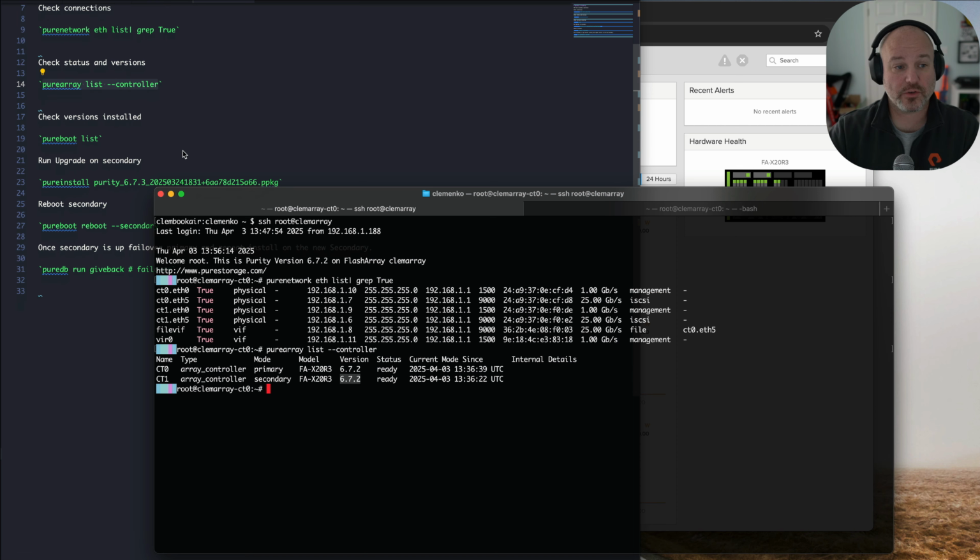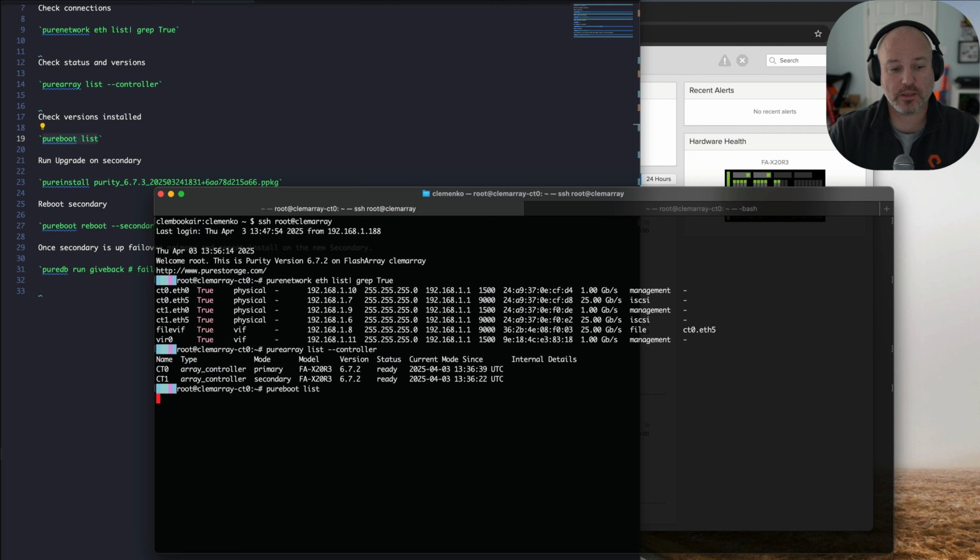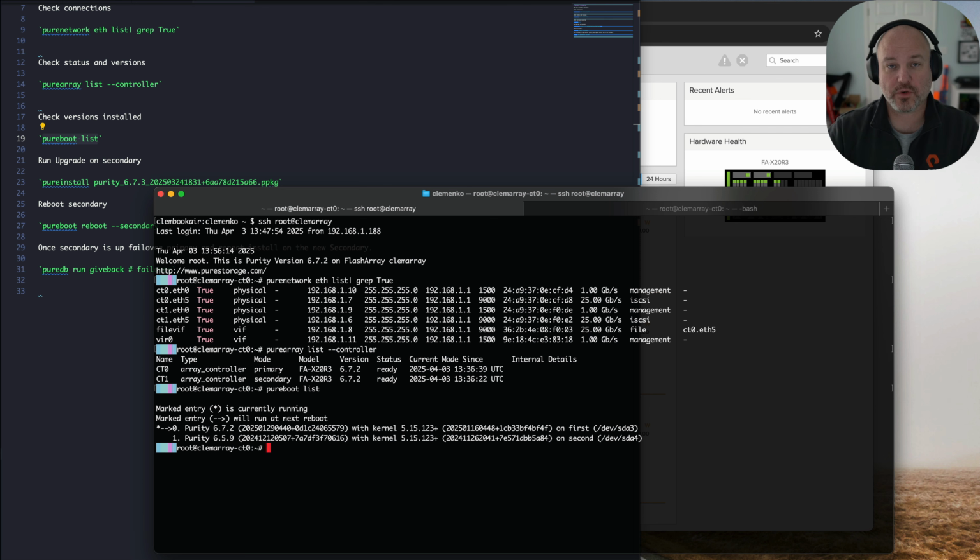When you're on the controller, I can run a command called pureboot list, and this will show me the two different versions that are available to this controller. And notice right now I've got 6.7.2 and 6.5.9. So when I got the array, it came with like 6.3. I went to 6.5 and then to 6.7 to get it upgraded in a pretty simple manner. It was a couple steps, but pretty straightforward.